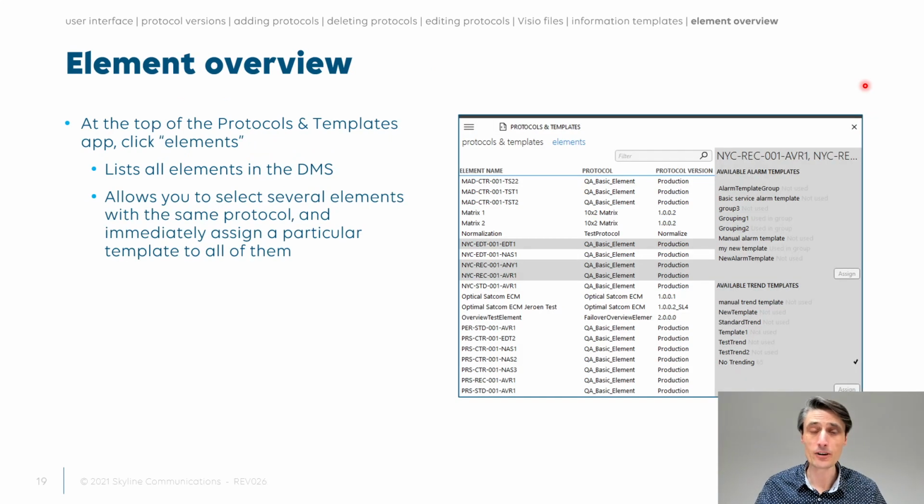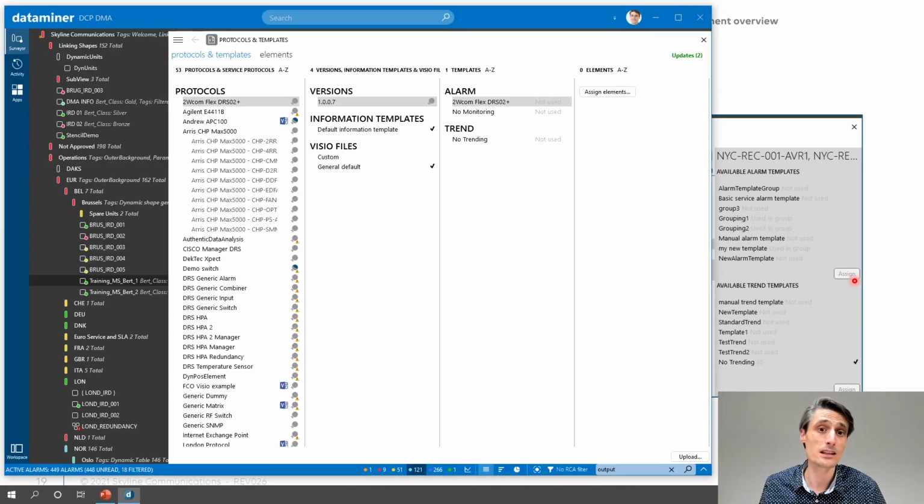Okay. Then finally, the last thing that I want to mention, just briefly, is that there is also a second list or tab page available in your protocols and templates app that shows you a list of all the elements in your DataMiner system. Whenever you select an element, you can see on the right-hand side the available alarm and trend templates, and you can select another one and assign it. That's useful also if you want to do some bulk editing, for instance.